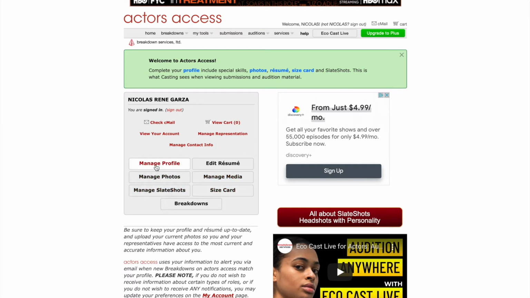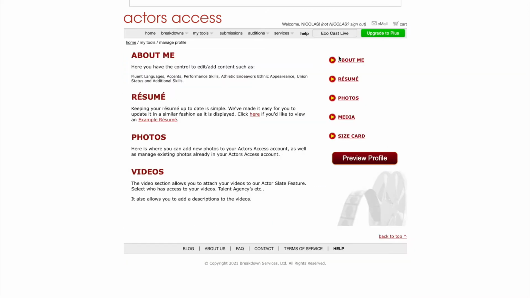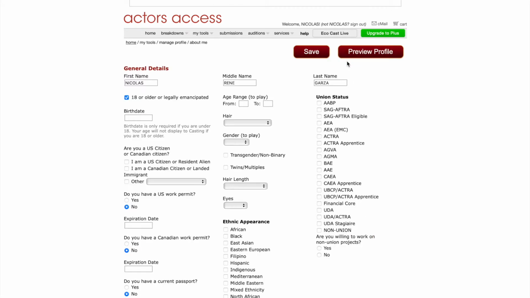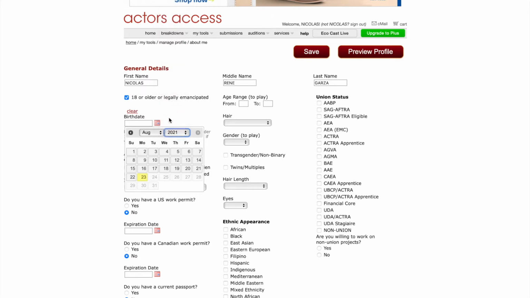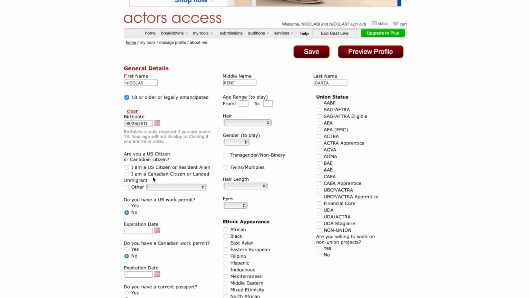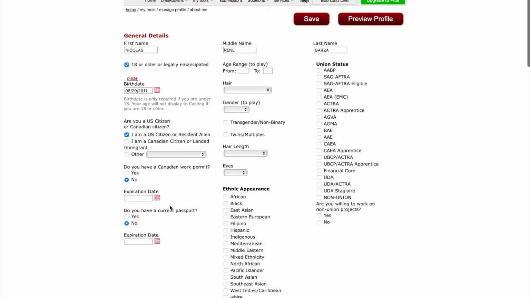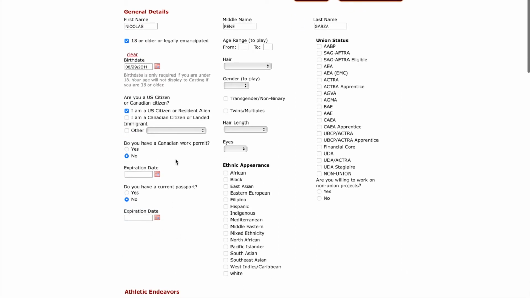So you're going to come straight to manage profile. And these are all the arrows you're going to click. First you're going to start with about me, and you're going to completely fill this out. His birthday is actually the 29th, and he was born in 2011. So he is a U.S. citizen. All of this has to be completely filled out.